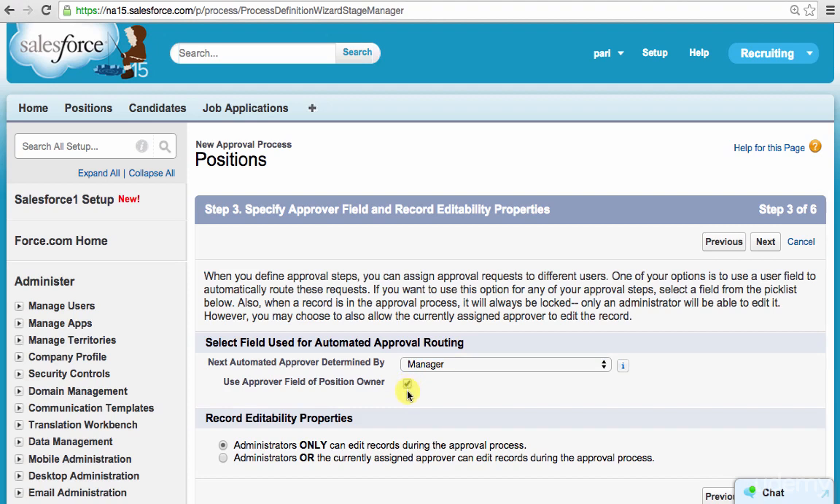Use approver field of position owner. When you select this checkbox, the approval request is routed to the user specified in the manager field on the record owner's user record. If you don't select this checkbox, the approval request is routed to the manager of the user submitting the record. In our case, we want to obtain approval from the position owner's manager.